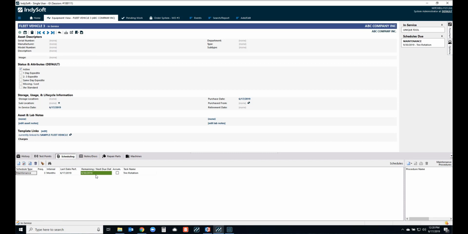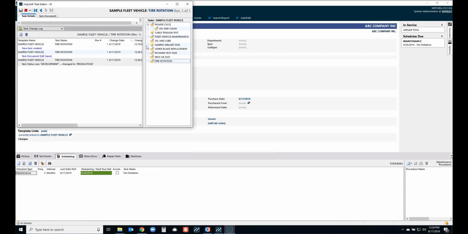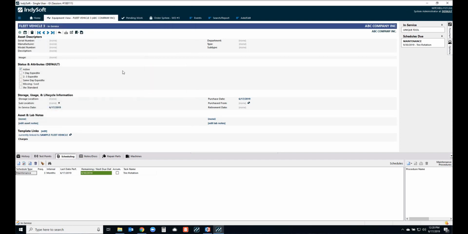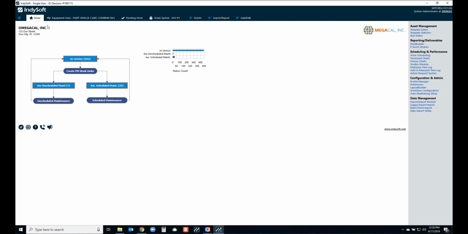But essentially, that is the task system. You're going to use that task editor, tie a task to a template, and then simply just assign the task to an asset or a tool in the database. Now, let's talk about some of the things in workflow configuration that also need to be enabled.